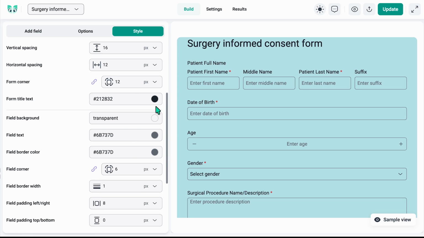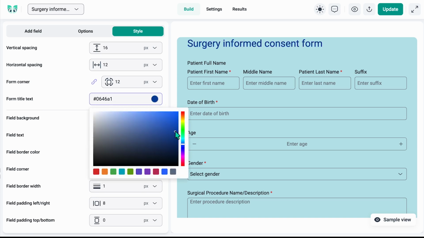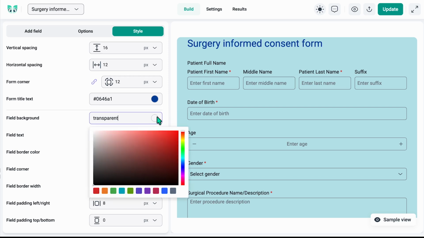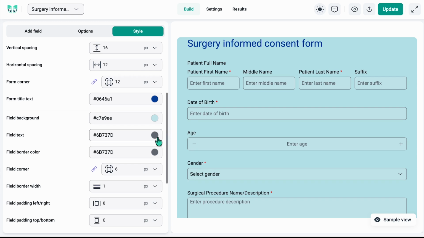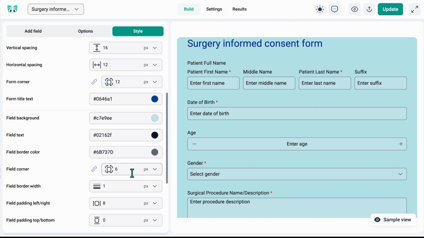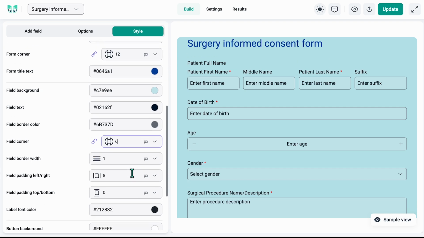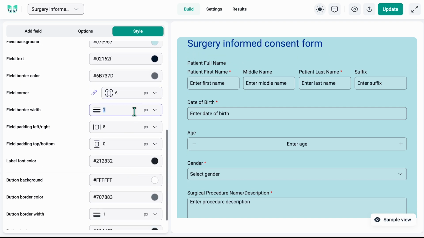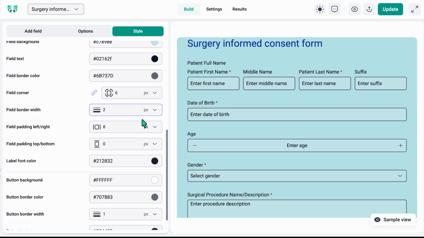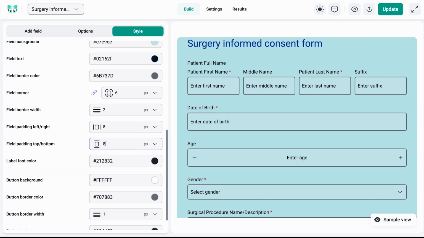Moving down, form title text sets the color of the form's main heading, the first thing visitors read. Then comes the field section. Field background, transparent by default, or set to fill. Field text for the color of what users type. Field border color for the input outlines, and field corner for how rounded the individual input fields are. Scrolling further, you get field border width, field padding left and right, and field padding top and bottom. These together determine how compact or spacious the inside of each input feels.